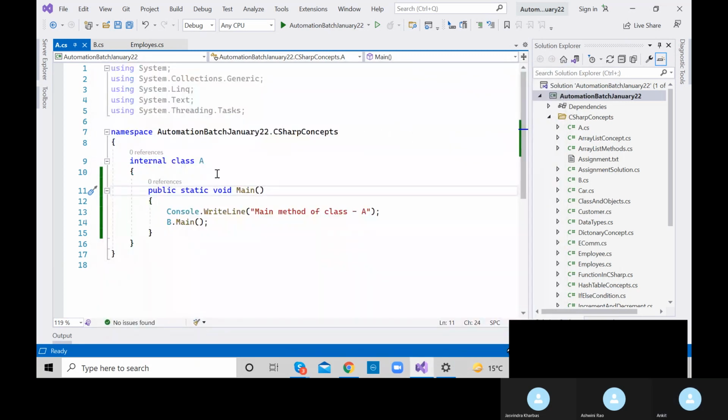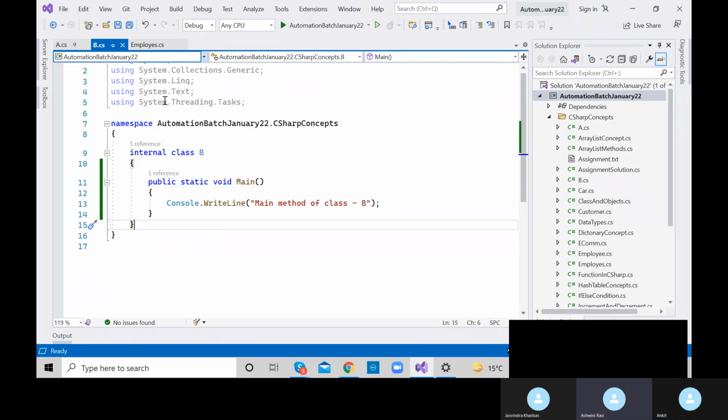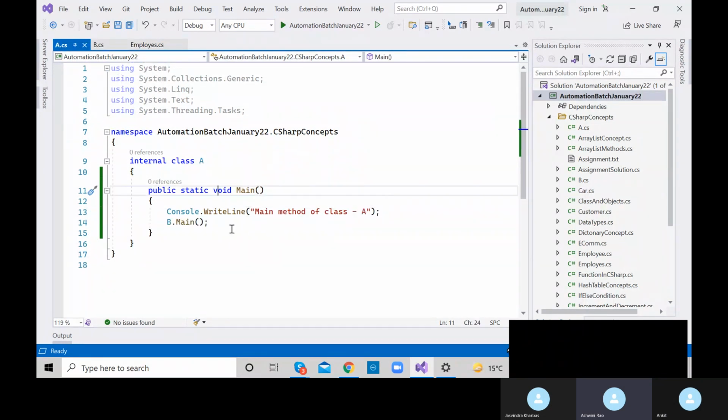Now, my second question to you is, can I call the A class main method inside B? Yes, I think first we have to make B the default class whose main method gets executed, but it will go into a log. First the A class main method, then the B class method. Yeah, okay.